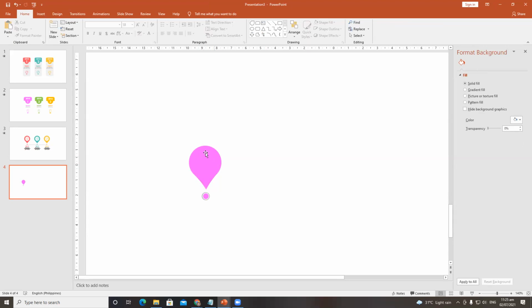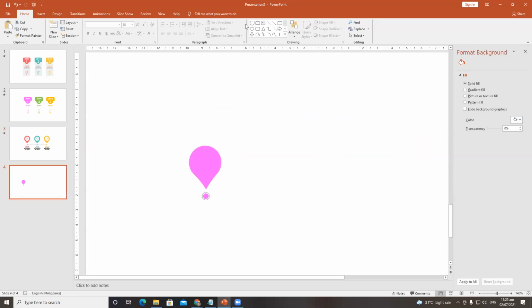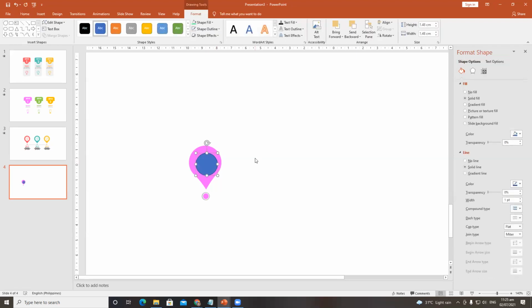Now when you're done with that one, you just want to add a circle again inside the teardrop. So the circle is just this oval shape, and then shift to make a perfect circle. Then adjust. When you adjust, always remember to click the shift key.